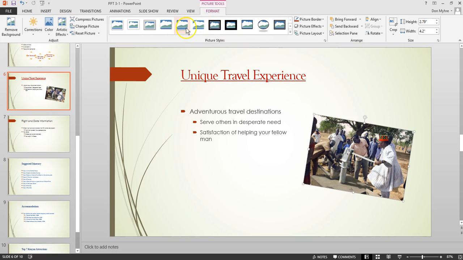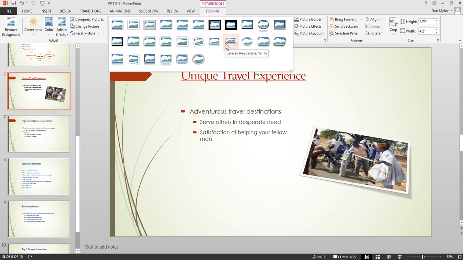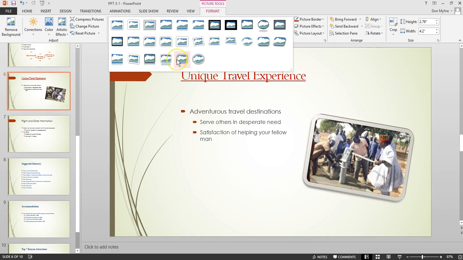And then we have picture styles. Again, you have to have the picture clicked on to get the picture tools contextual tab. And if you click down, you'll see a bunch of different styles that you can choose. And if you hold your cursor over it, it tells you that's metal rounded rectangle. That's metal oval. That's center shadow.